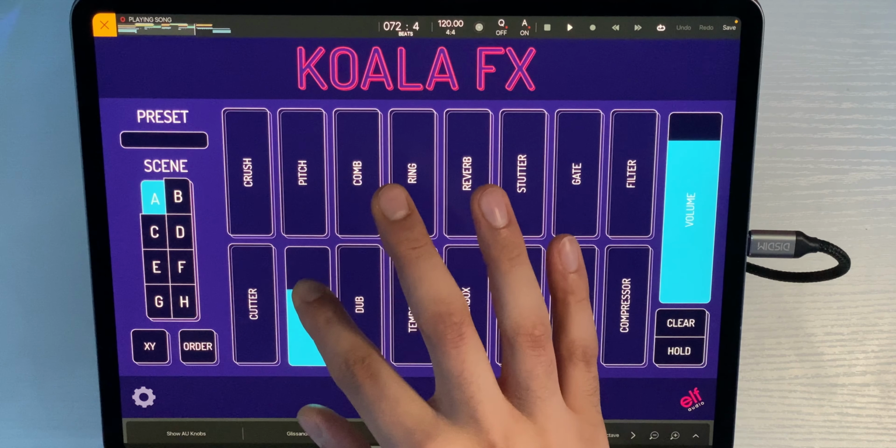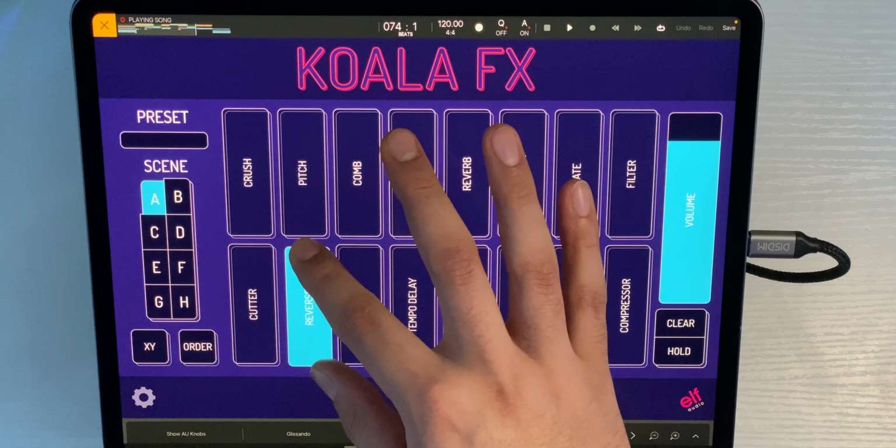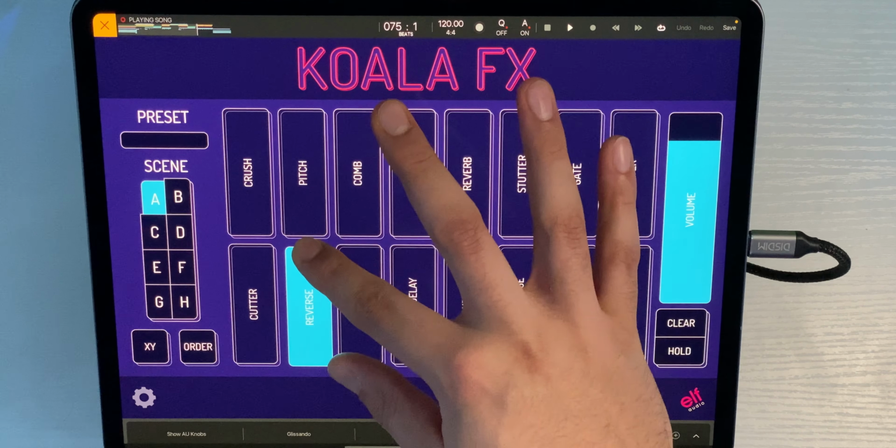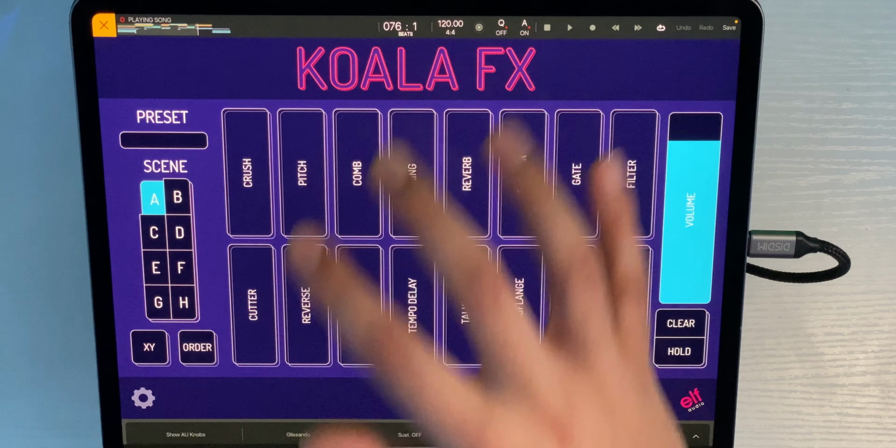Okay, then you've got the reverse. So what I like about the reverse is while you have it turned on, it's keeping the audio that you already have, but it's playing back a section of it in reverse at the same time. It makes a super cool effect.